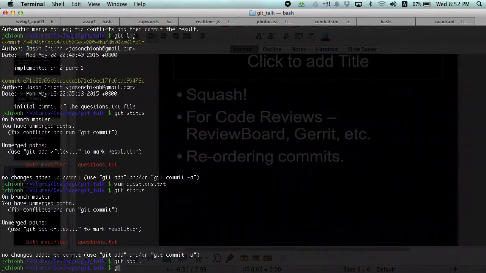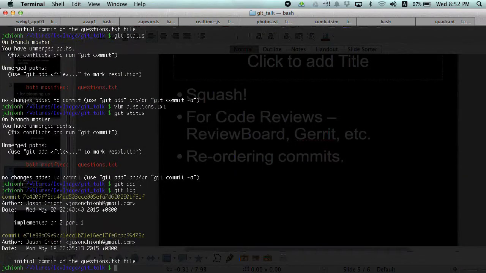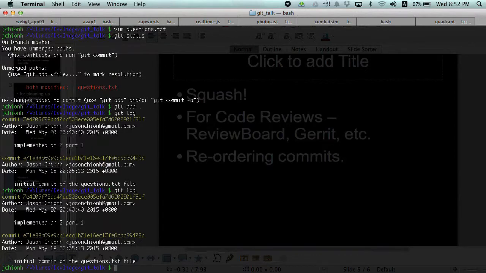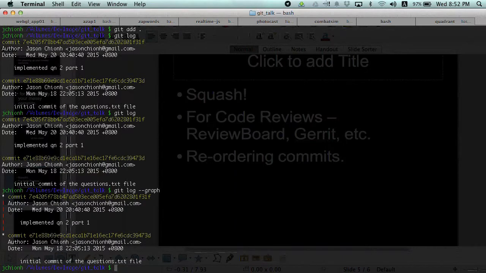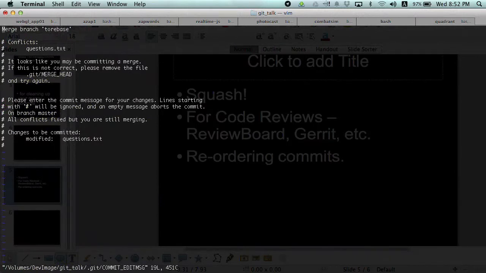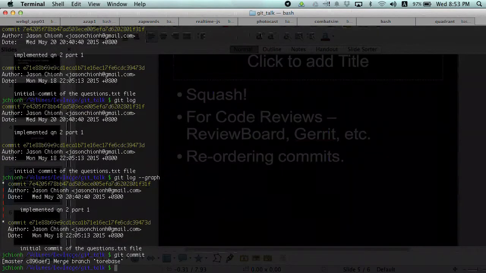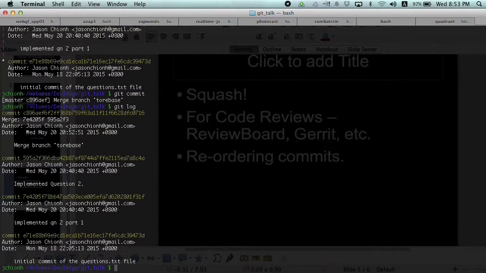Git, oh, I lost it. You git commit first. I lost it. Git log, graph. Minus minus graph, is it? Yeah. Git commit. And then you show the merge command. Nice. I'm not a merge kind of guy, so I don't know this. Oops, yeah. That's not good. I don't like it.